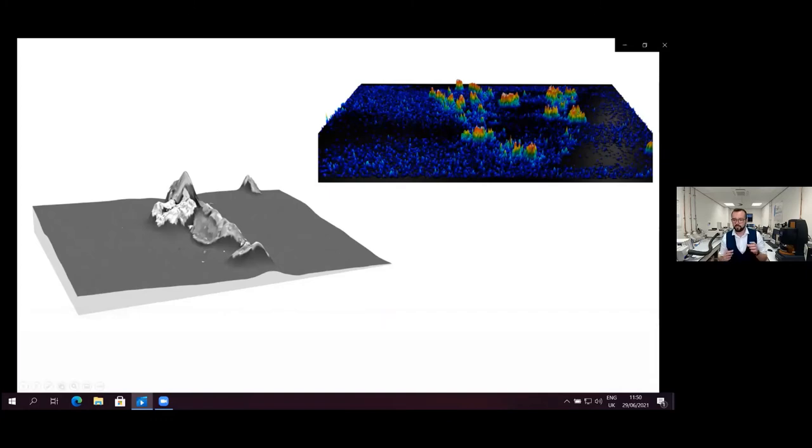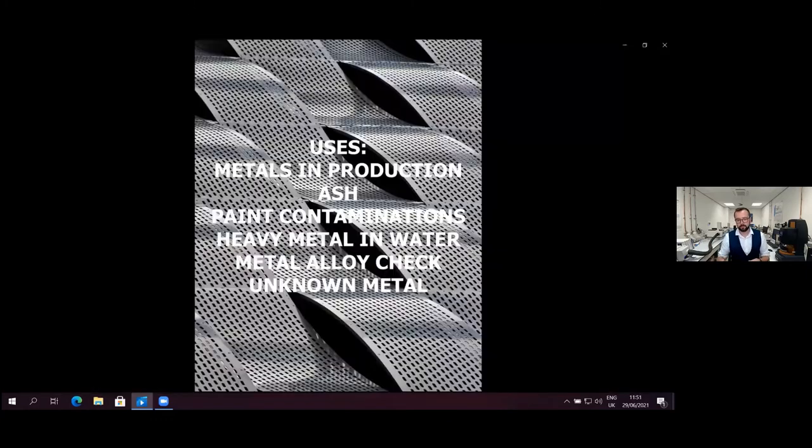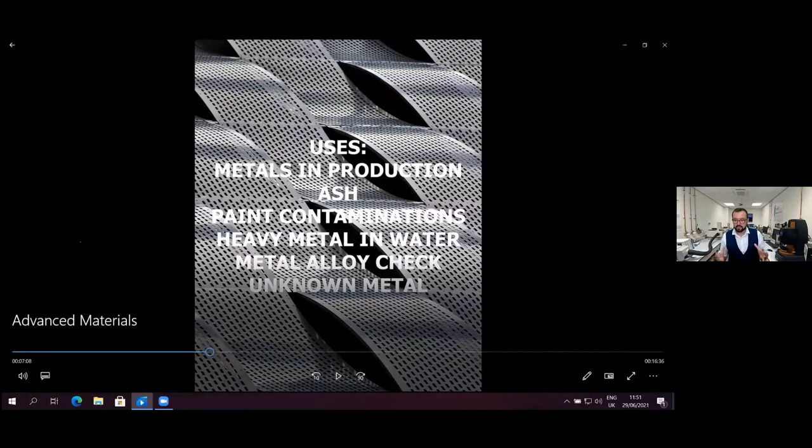So this leads me on to looking at alloys. Alloys are typically two or three metals that are combined together in specific quantities. Maybe you've got a supply that you're not quite convinced with. You're not quite convinced they're giving you the proper proportions of metal. So copper to zinc, maybe, to make bronze. Maybe they're not giving you the right ratios, and we can check that and see what's happening.